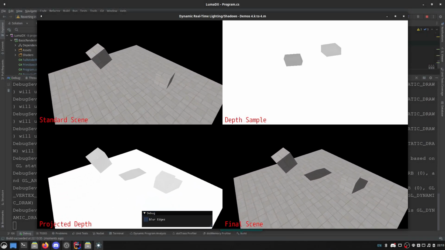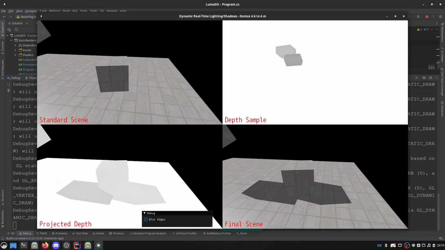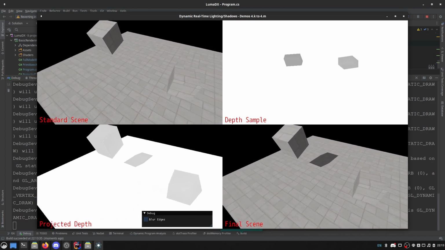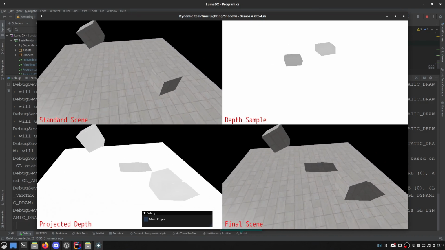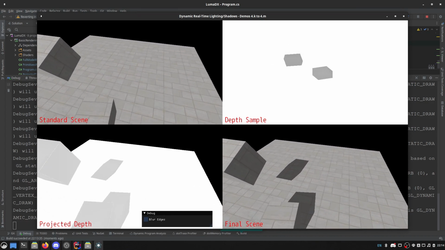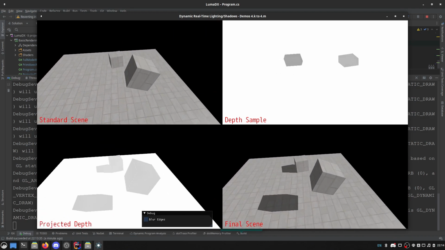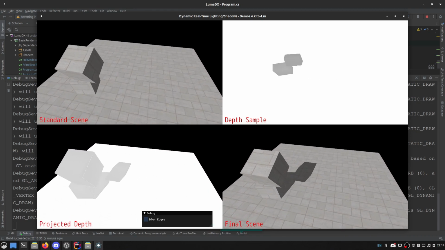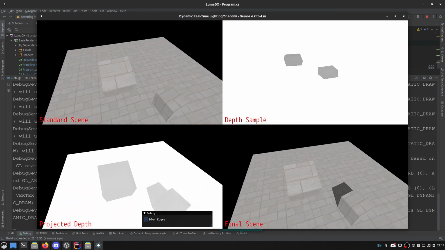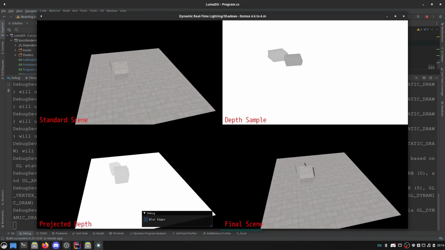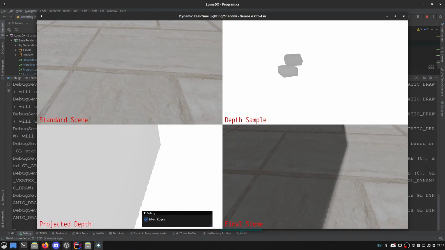In the top right, we can see the light's perspective of this scene. The closer this cube that's rotating around is to the light, the darker it will be. In the bottom left, this same depth sample is projected onto our scene. And in the bottom right, you can see how this can be used to render shadows. If we go close to these shadows, however, we get these jagged edges because we're only sampling pixels from way up here. So to fix this, we can blur the edges and have softer shadows.